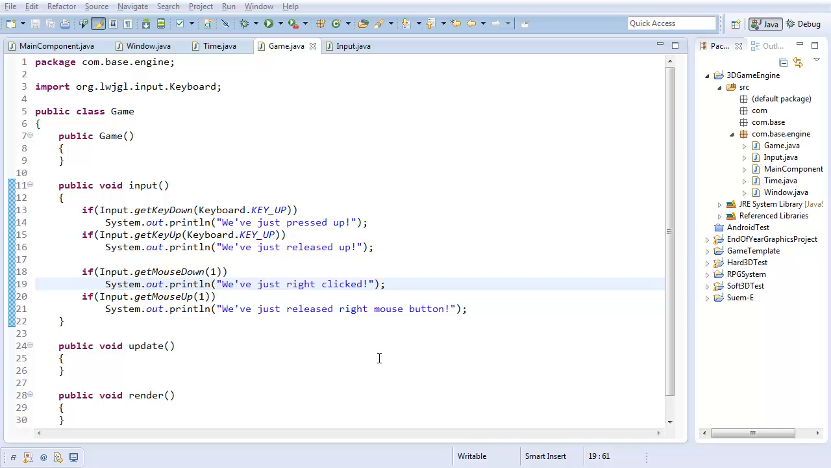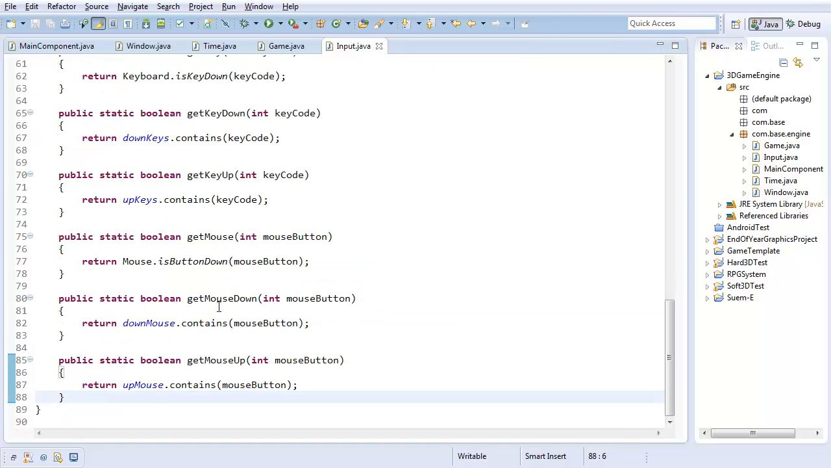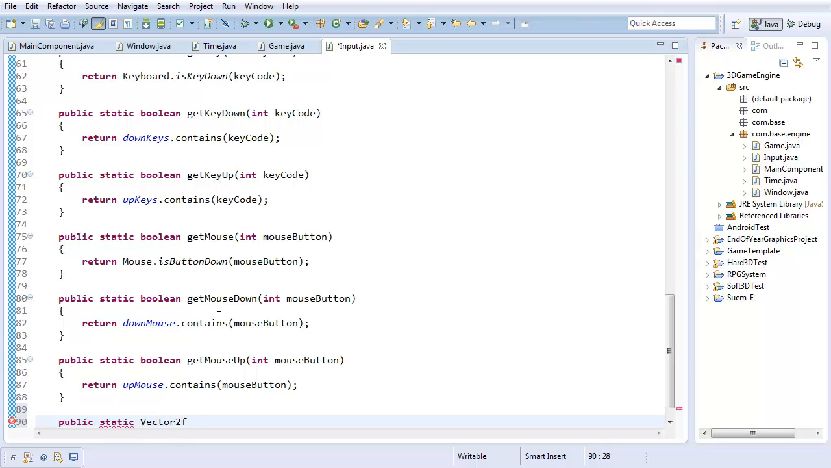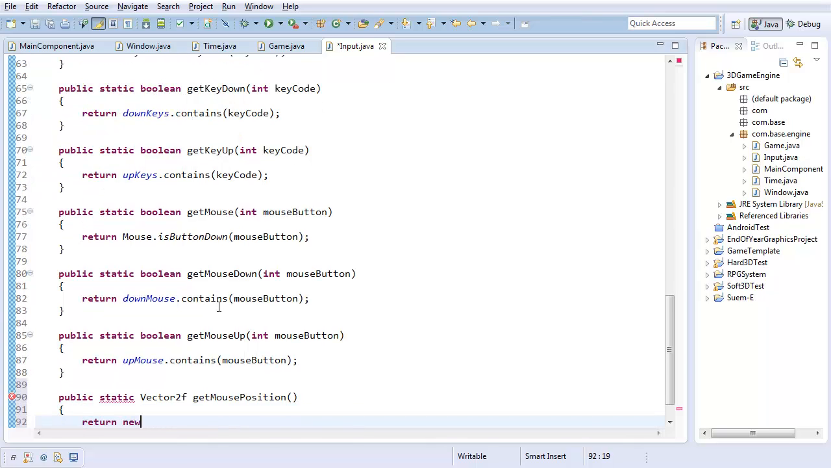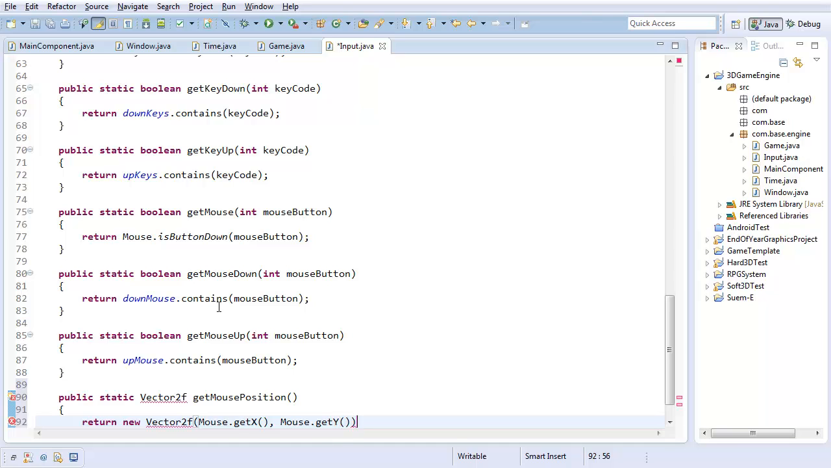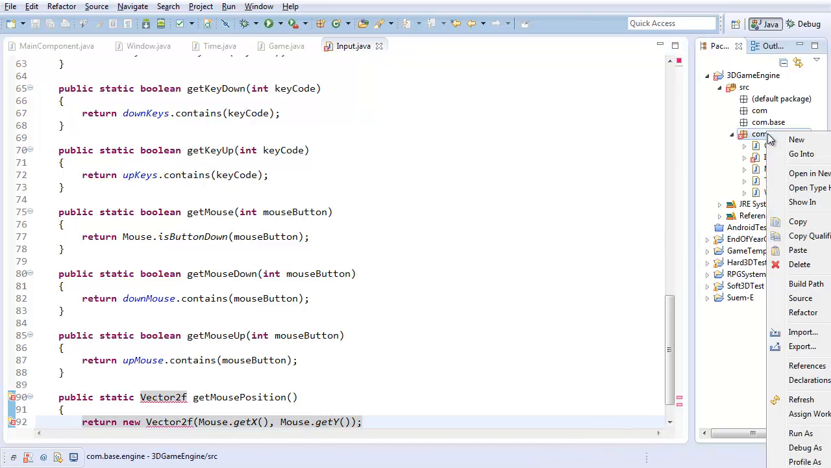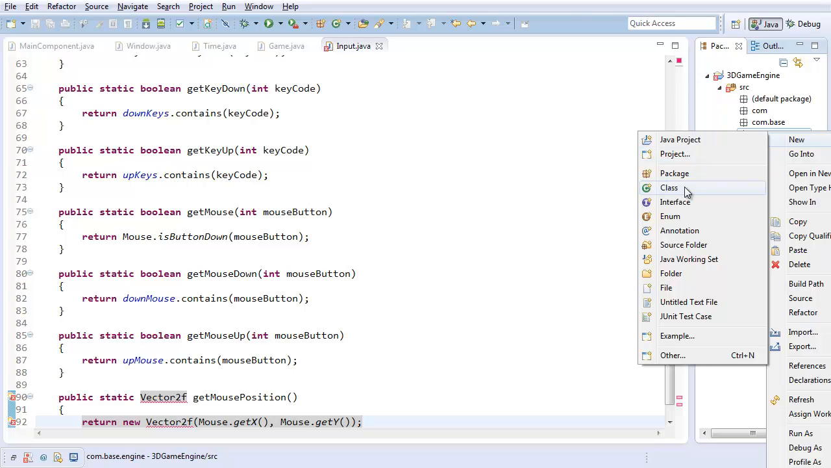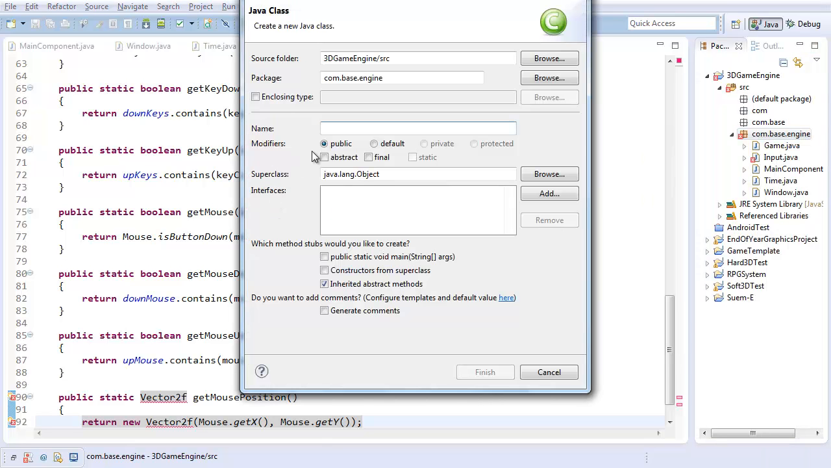Now, the final thing I want in my input class is some way to get the current position of the mouse. So I'm going to go to my input class, create public static, going to be Vector2f, which is a class I don't have yet, but that's okay. It's going to be called getMousePosition. It's going to return a new Vector2f, don't worry, I'm about to create it, which is going to contain mouse.getX and mouse.getY. And don't worry about that, I'm going to talk all about vectors in the next video. So, I'm going to create a new class for the Vector2f, which is going to mostly be a wrapper class for now.